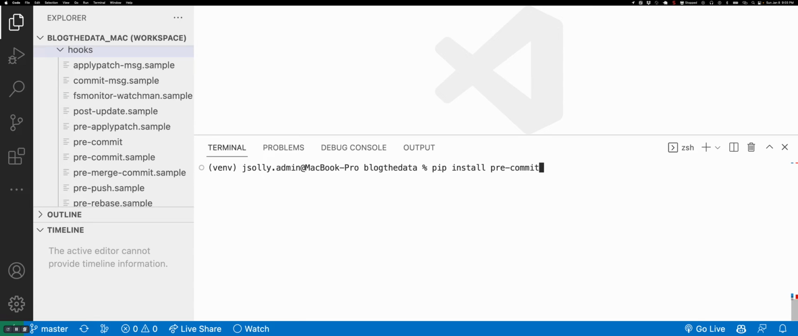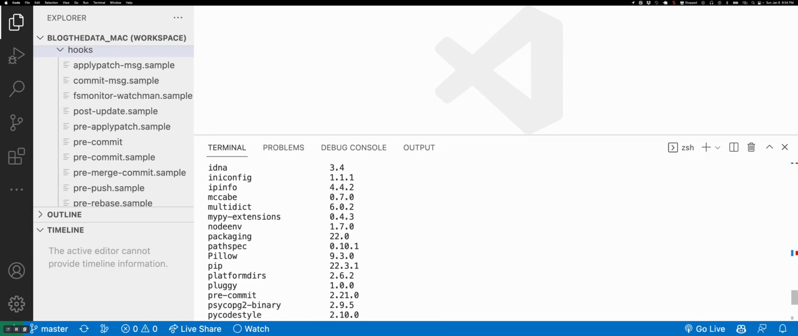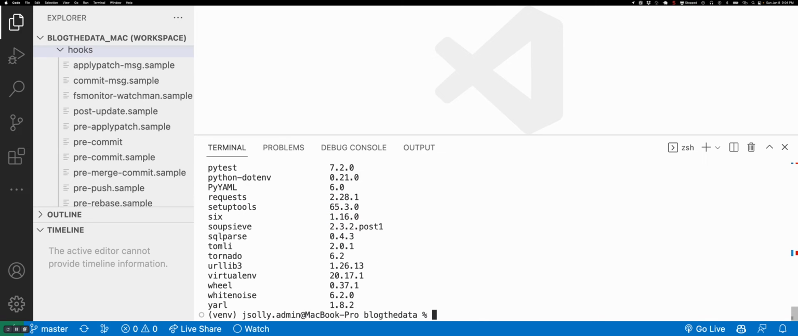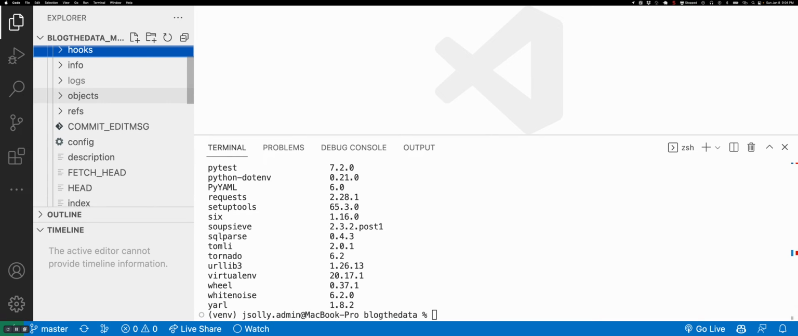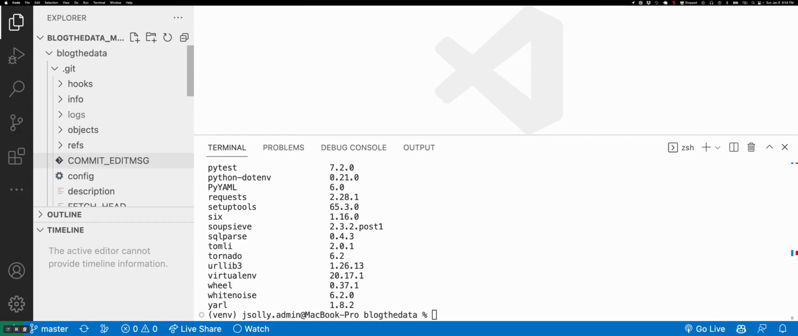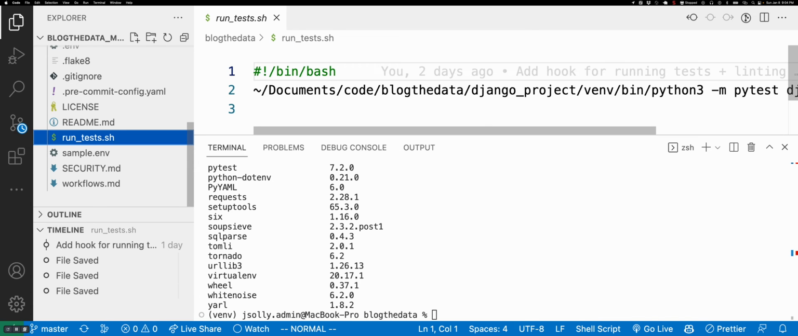Now I've already installed it, so it doesn't really matter to me, but once you finish, you should see it in here. So you should have pre-commit. And after you've installed it, let's start by creating a file that will actually run our tests. For that, inside your root directory, I created a file called run tests, and this is a shell script.